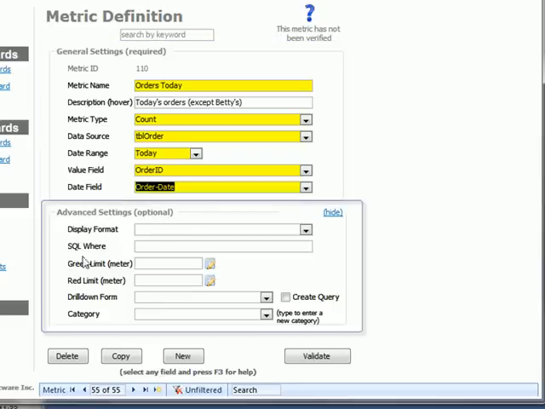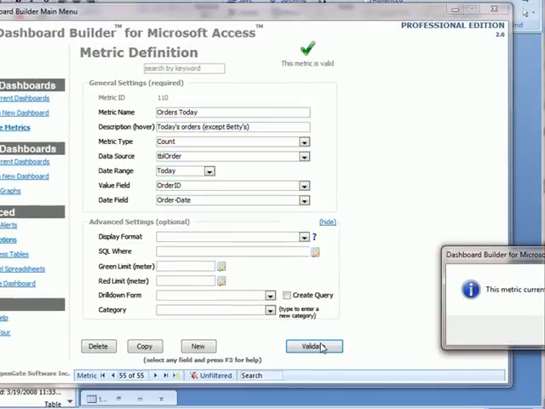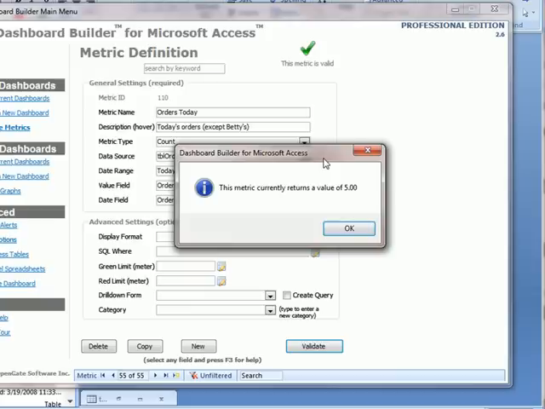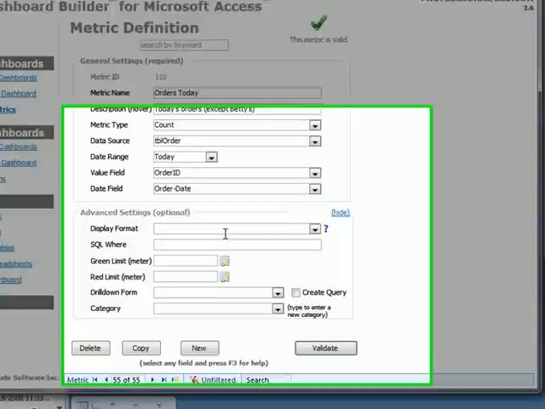We'll get to the below advanced settings in just a moment, but you'll see it says this metric has not been verified. Let's go ahead and validate it. And you'll see this metric returns a value of 5. Now you'll note that we said we wanted to collect today's orders except for Betty's. So let's go ahead and look at the advanced options here.